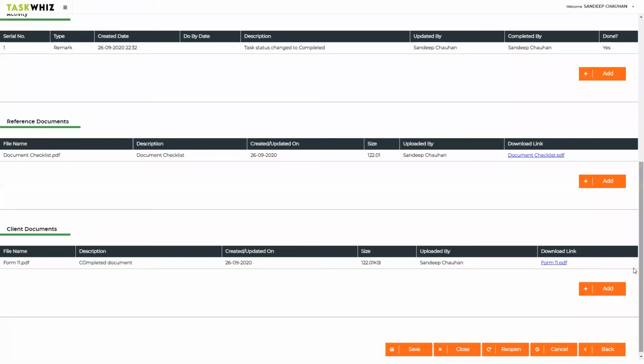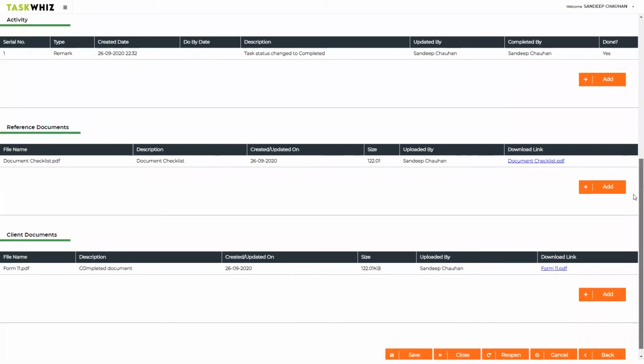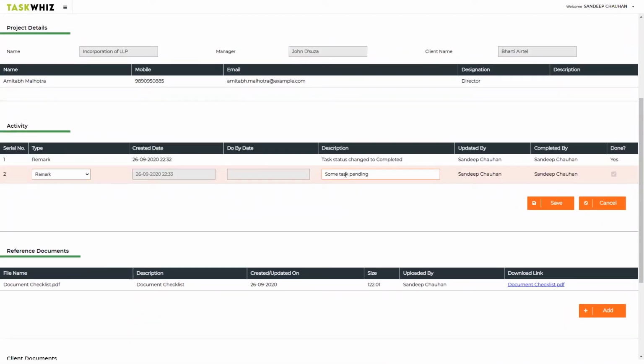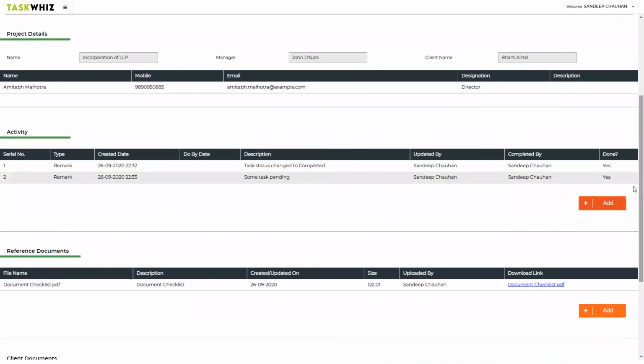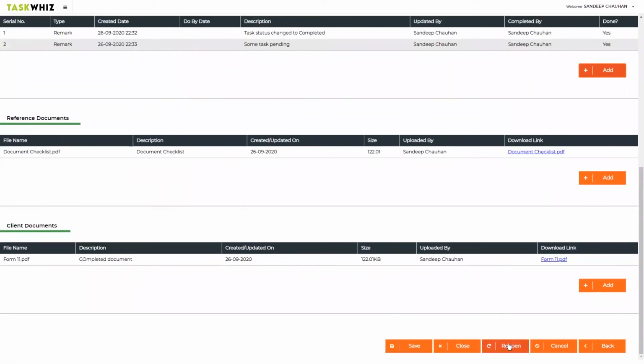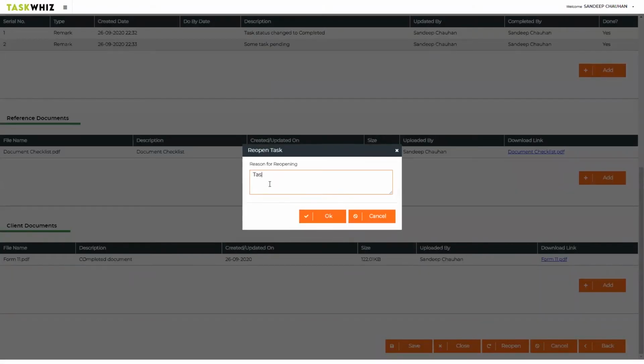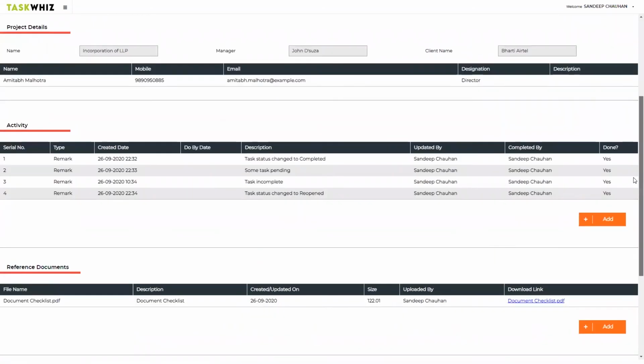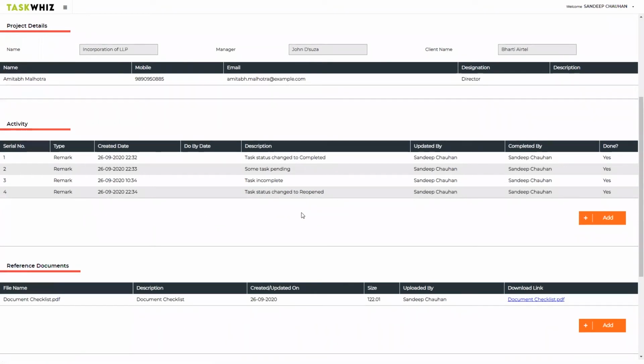And if he feels that the task is incomplete, he can add an activity here. He can add his remark here, and he can just save it, and he can reopen the task. So again, when intern checks pending task, he can see one task is reopened. He can edit it. In the activity grid, he can see all the comments that his manager has added, and accordingly he can work on this task.